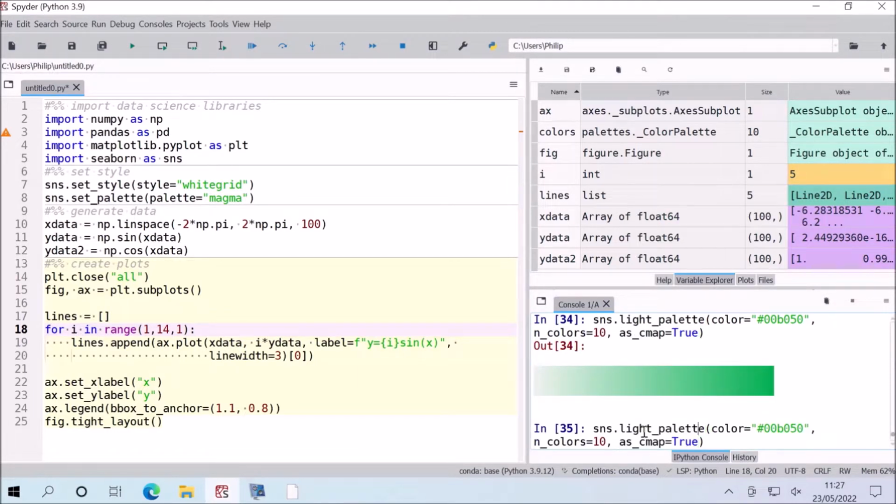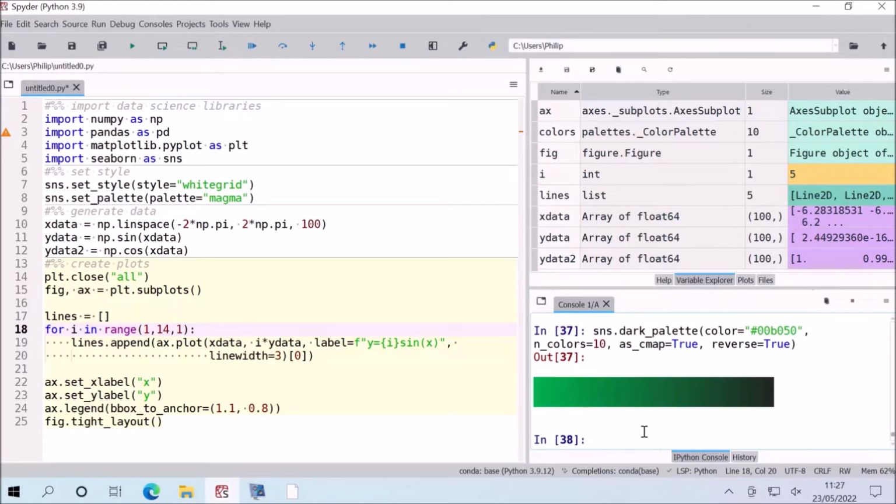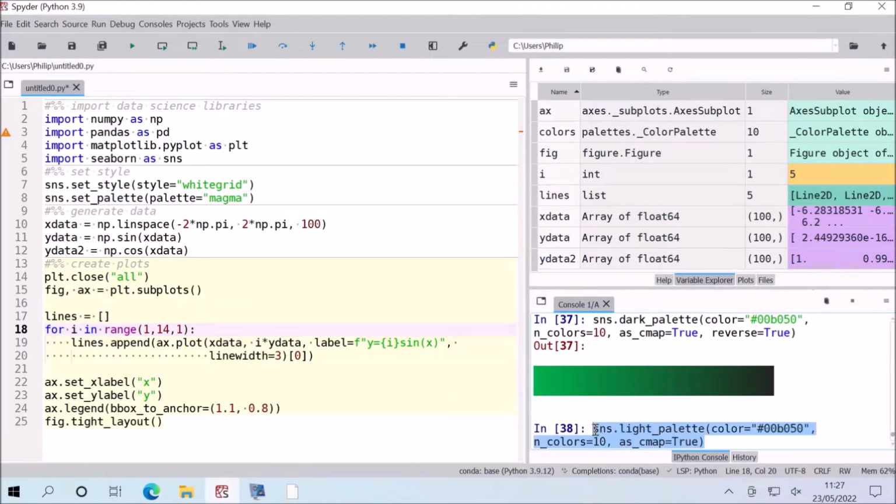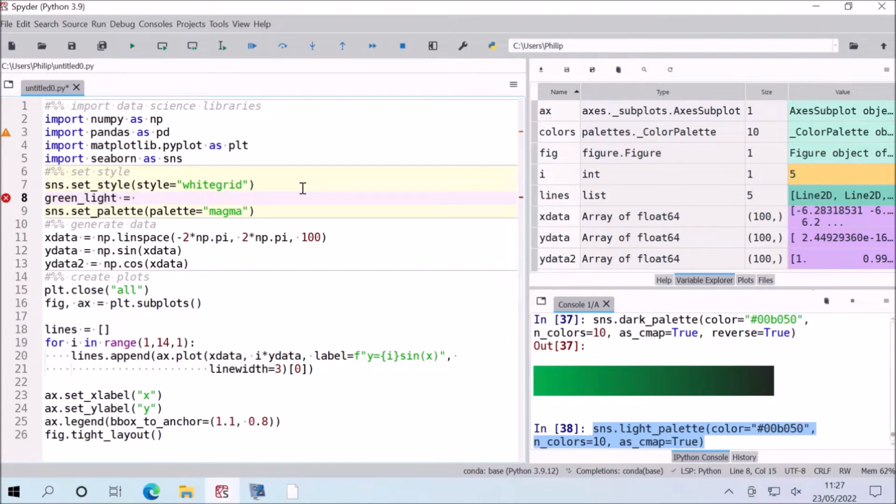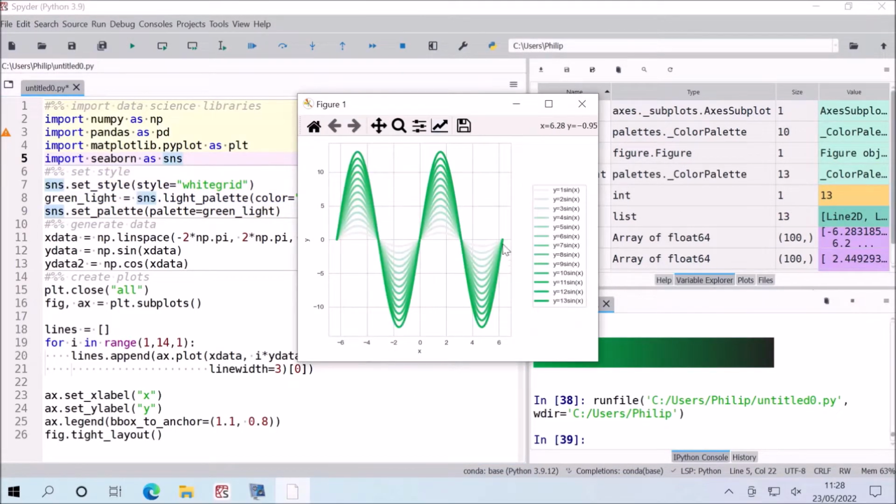So we can also create a light palette by specifying a color and then specifying the number of colors. So the light palette will start from white and then go to the color you specify. The dark palette will start from black and then go to the color that you specify. And these can also be reversed by using the keyword input argument reverse and assigning it to the bool True. So let's assign one of these palettes to a variable and then assign this variable to the keyword input argument palette in the Seaborn set palette function.